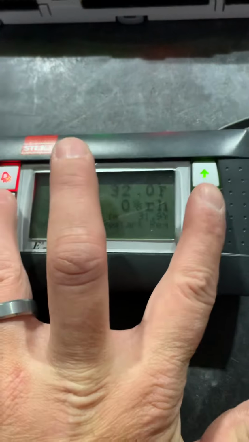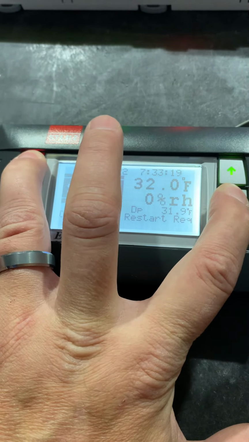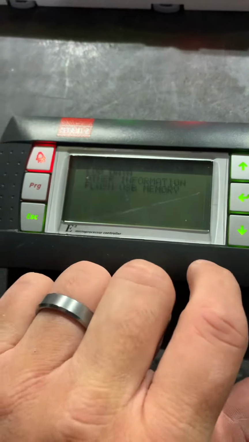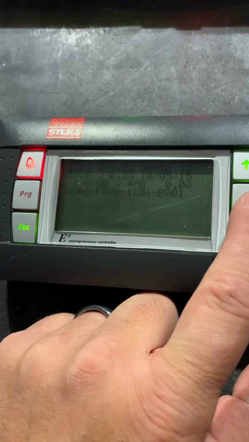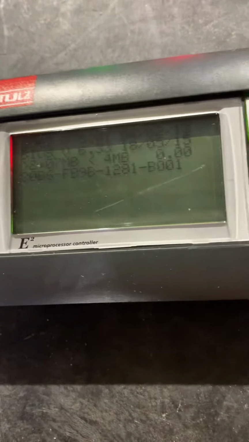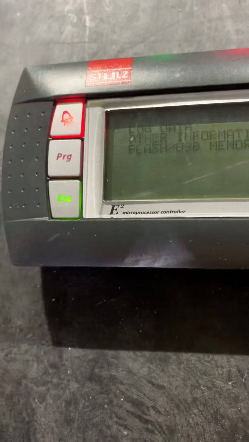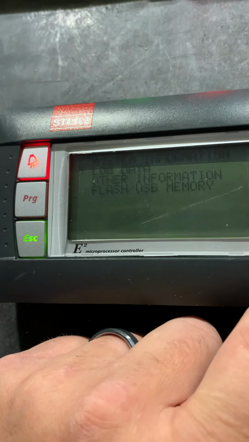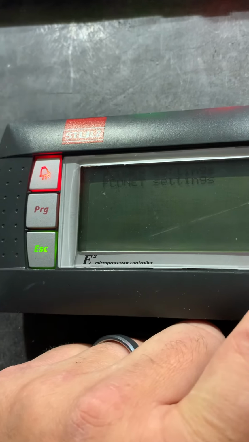So I'm going to do the same thing. I'm going to hit alarm and enter and hold them in to go to this screen. Sometimes when you let go of the alarm, you'll accidentally go into system information. In that situation, you just press escape once and then it'll be back to this main screen. So scroll down to other information, PCoWeb net config.